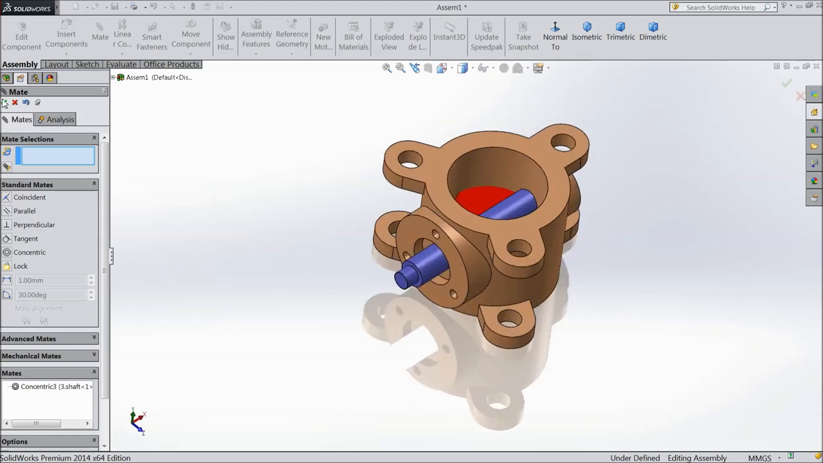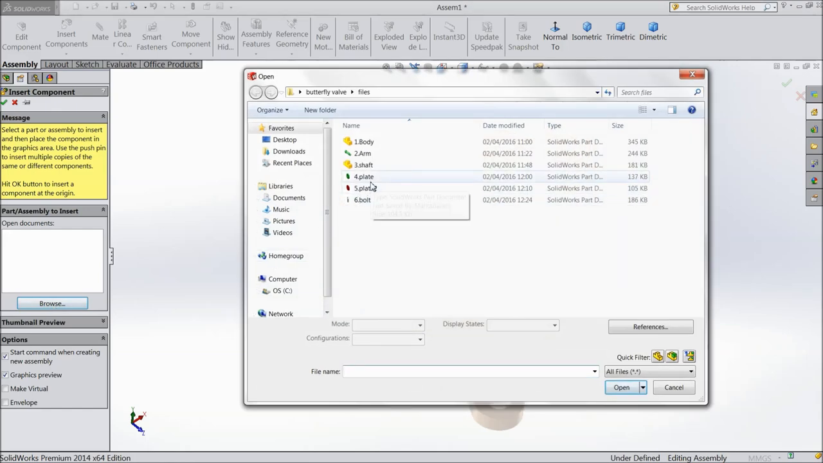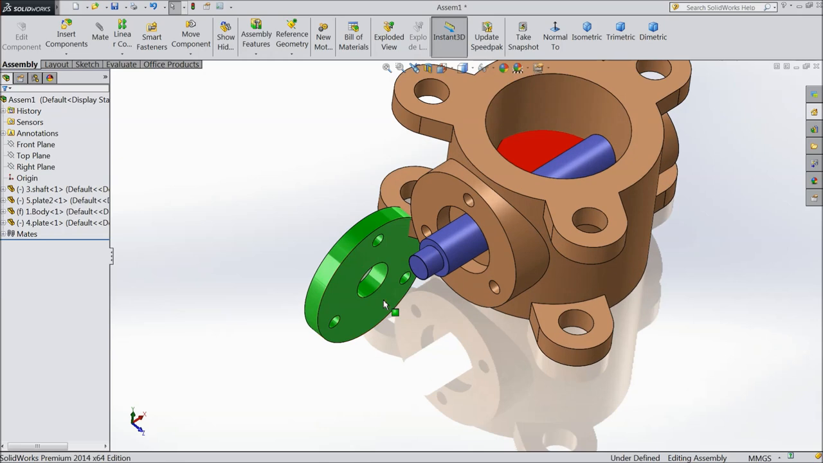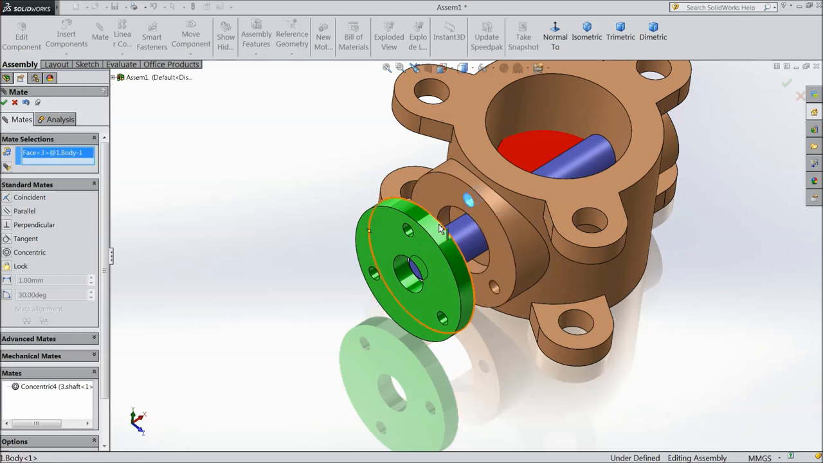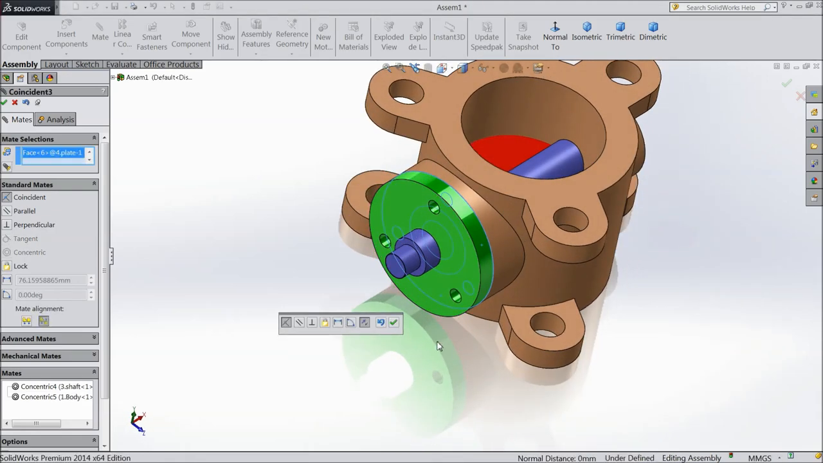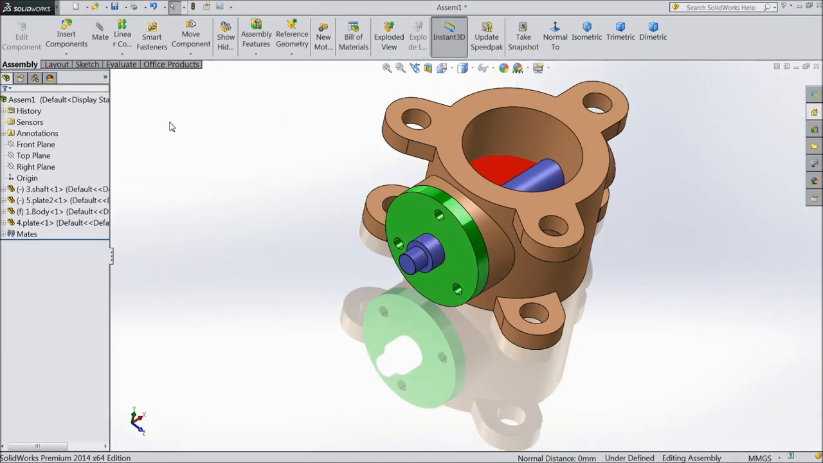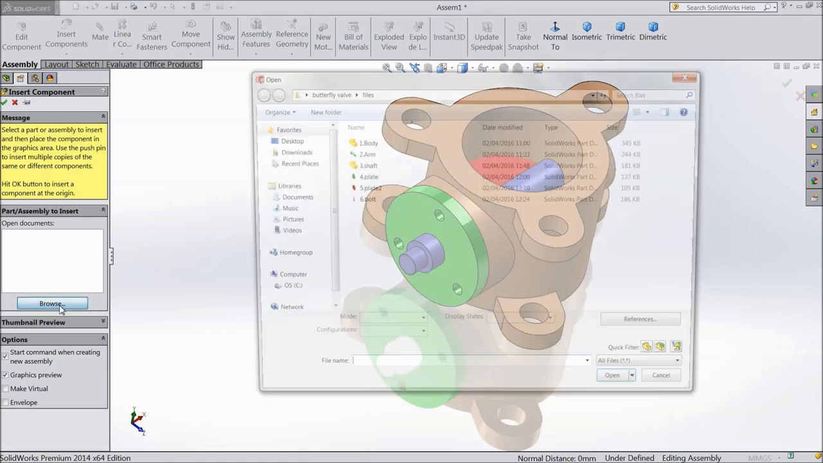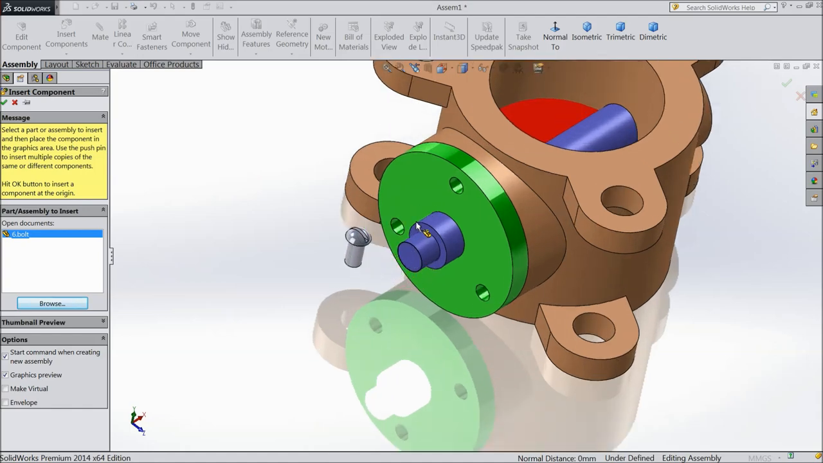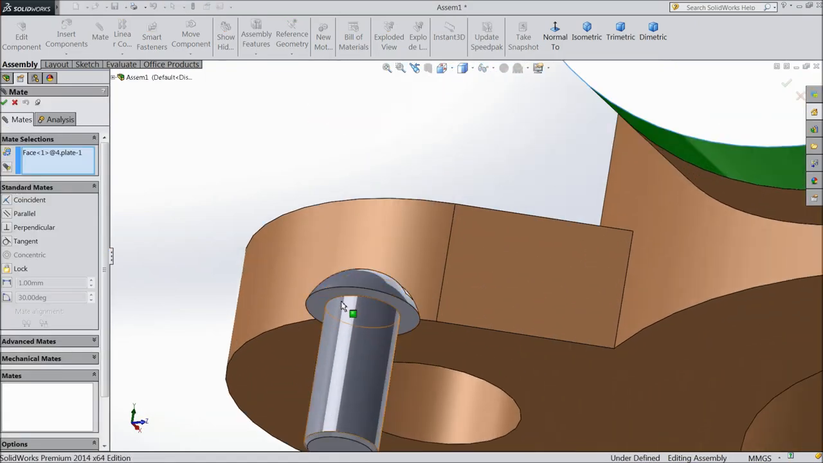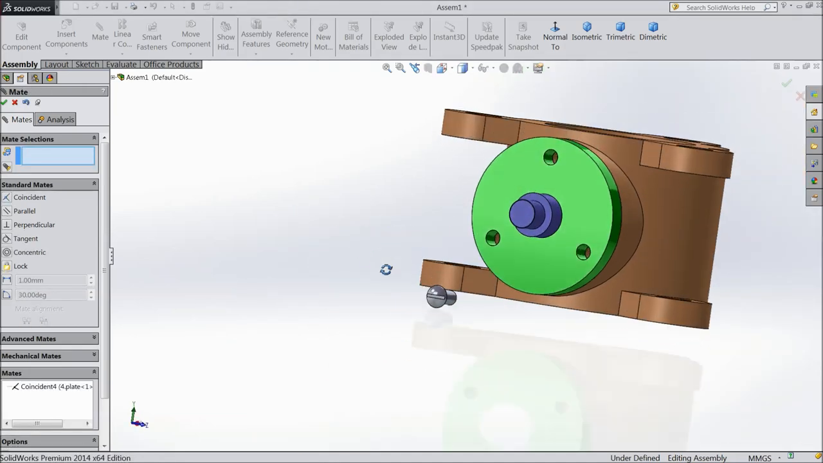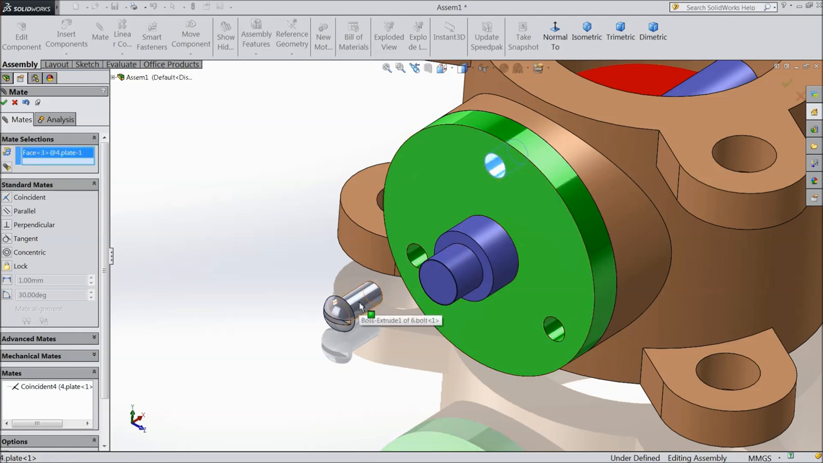Now we will insert another component. We will choose plate. Okay. Now select this shaft mate and choose this hole. Okay. Now select this hole and this hole. Okay. Now choose the body and the back side of this plate. Okay. This is fixed. Now we will insert bolt. Select this outer body mate and choose the back side of head. Okay. Now select this hole and select this bolt.